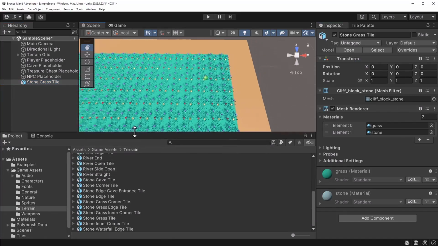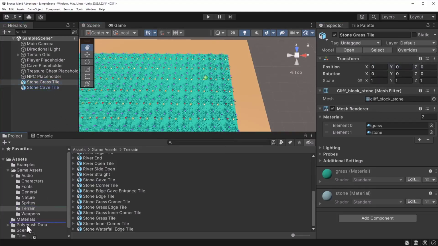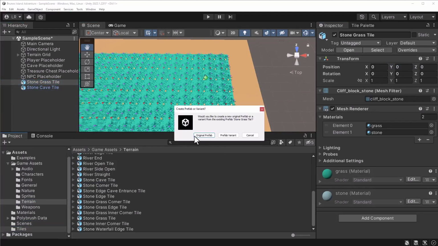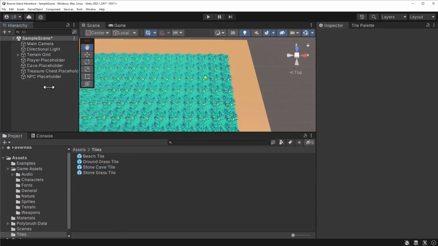Do the same for the Stone Cave Tile. Next, drag both objects into the Tiles folder to create prefabs. Lastly, delete the models from the hierarchy. The tiles are ready. We can proceed to create the tile map.